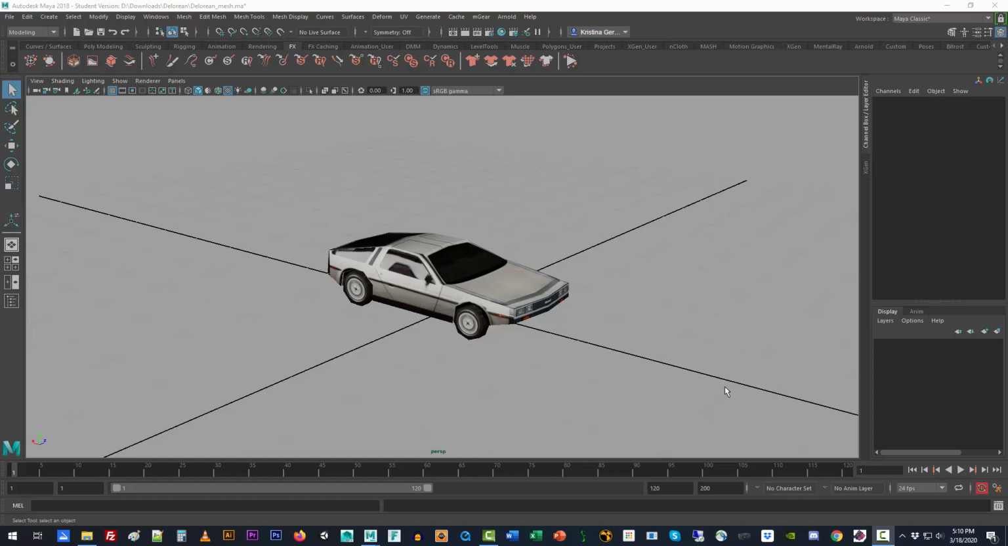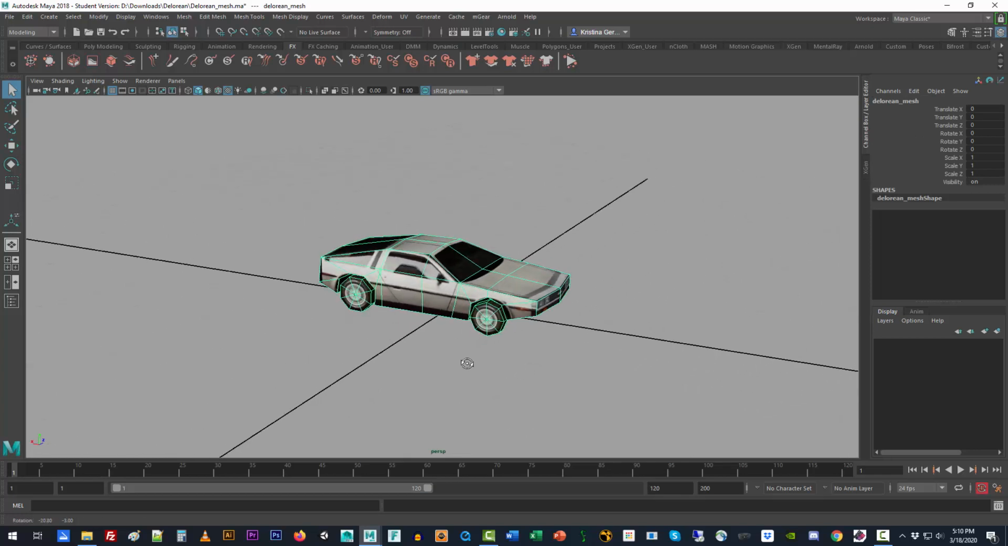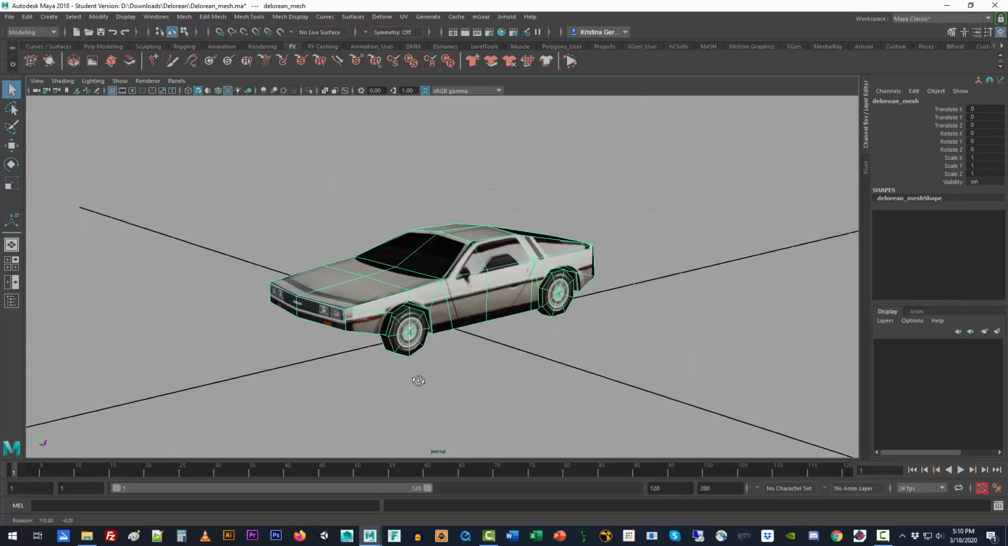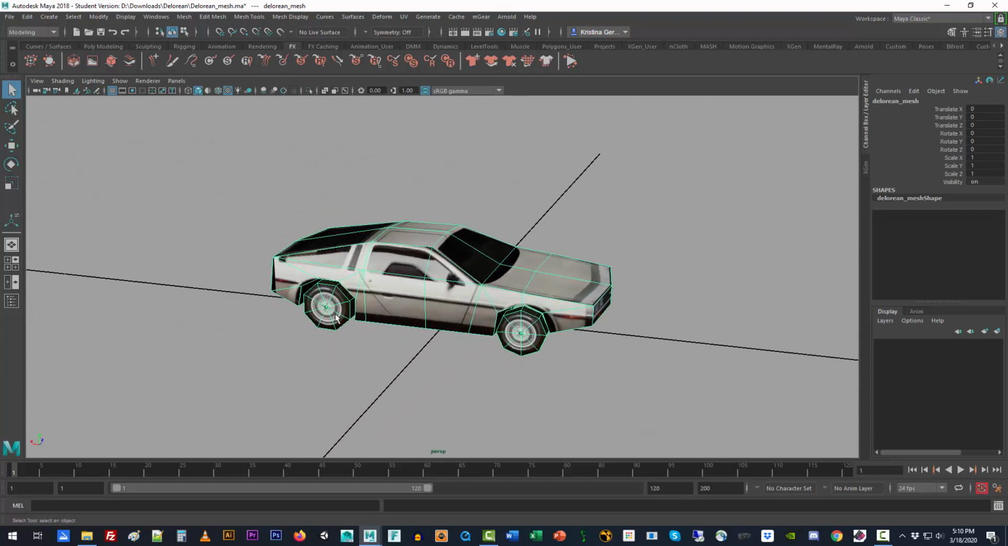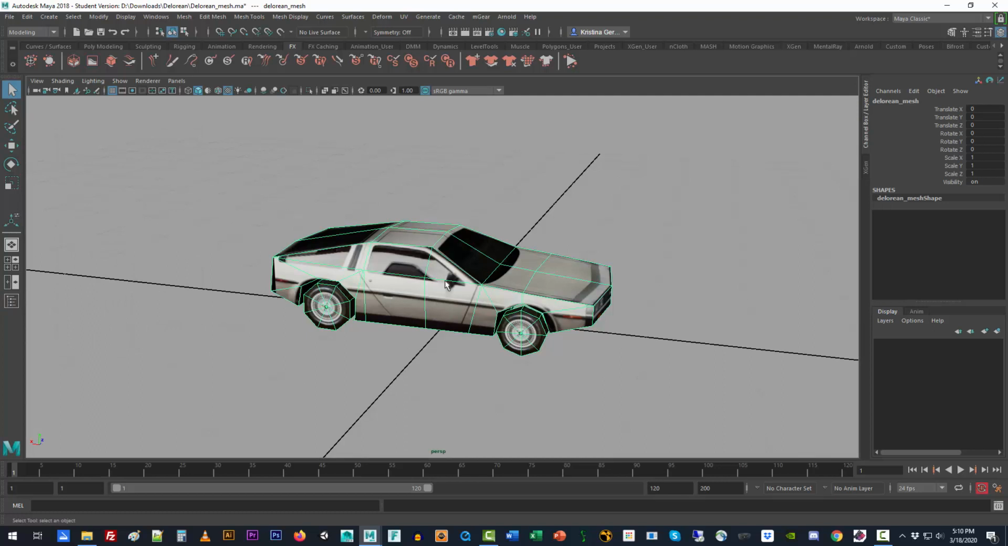Hello, I'm going to talk today a little bit about rigging up a car. This is a very low poly DeLorean that I made. The first thing you need to do is separate out all the wheels. I have one mesh here and one texture.